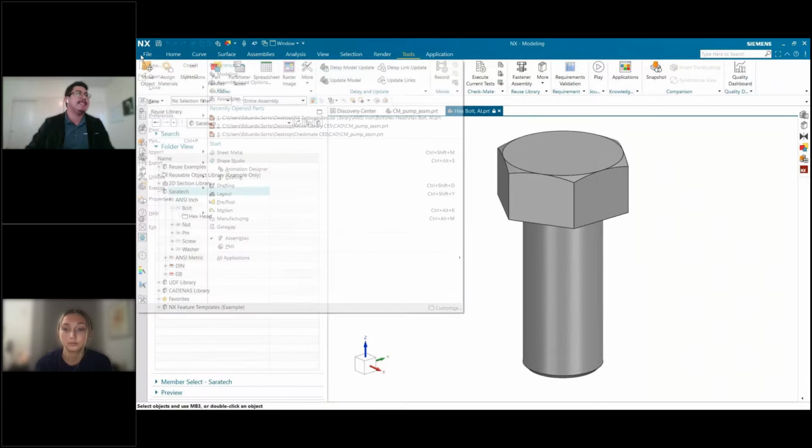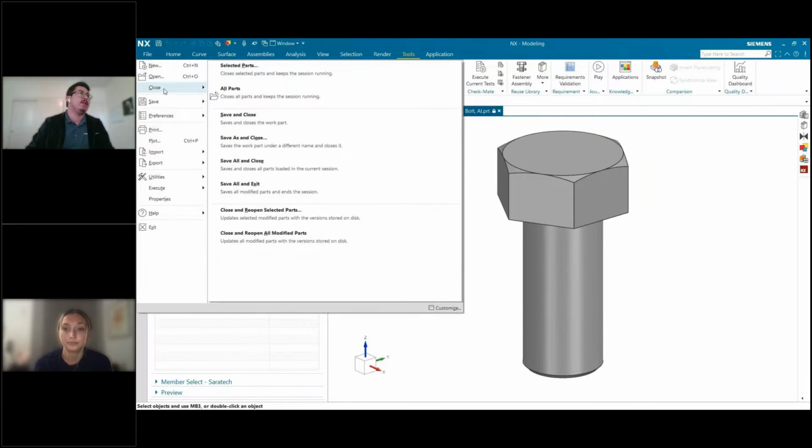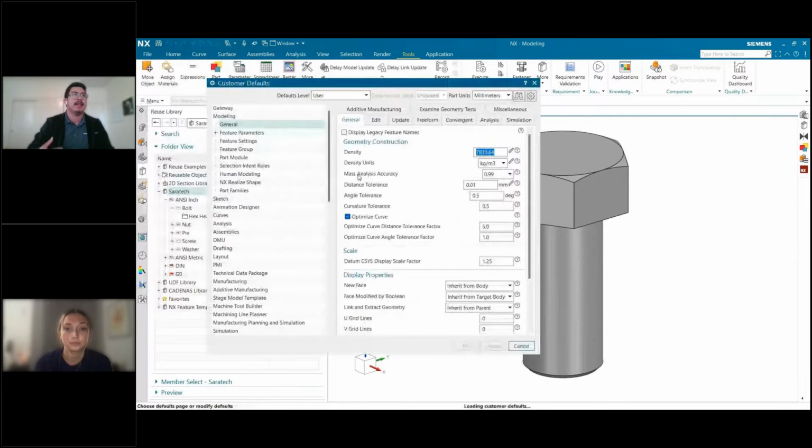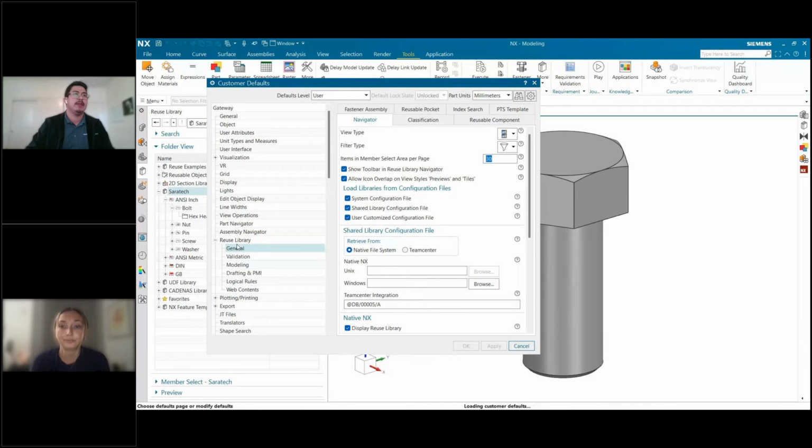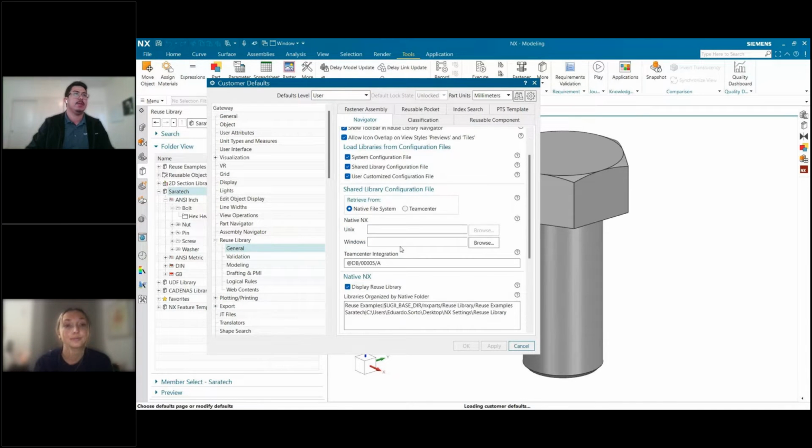So it is the same environment for that setup, but if you want some hands-on instructions on how to do that, we can go ahead and set up a call. But pretty much from the customer defaults standpoint, you'll be doing the same thing. Gateway, reuse library, general, and then you want to pay attention to your shared library configuration file.